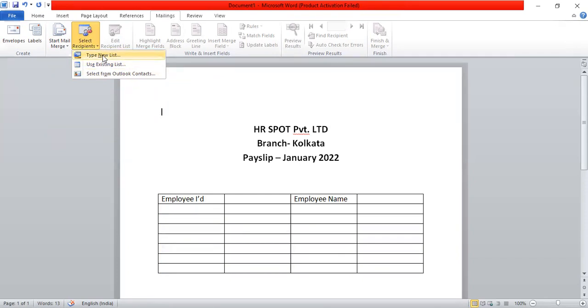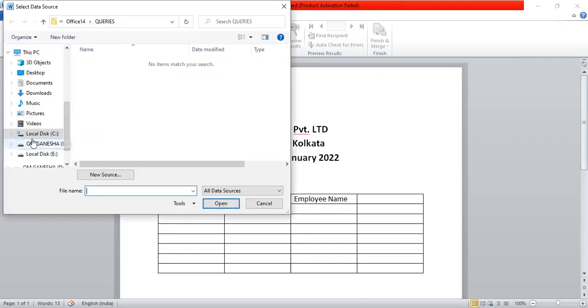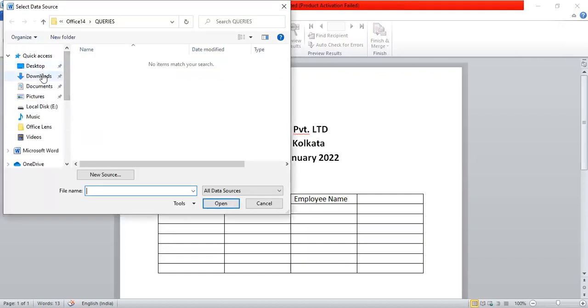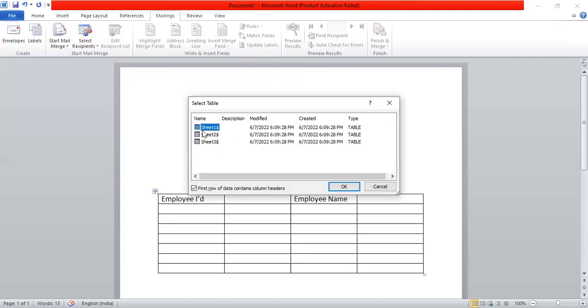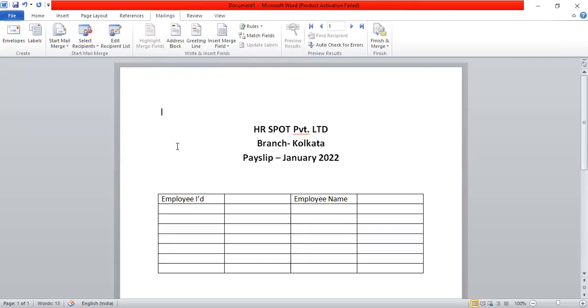If you want to add a new list directly, you can just use Type a New List. But I'm using Use an Existing List, where I need to select the pay sheet I have drafted. I have selected the pay sheet named Pay Sheet 2022, and I'm going to merge that one. In Sheet 1 I have drafted the details, so I'm selecting Sheet 1 and OK.